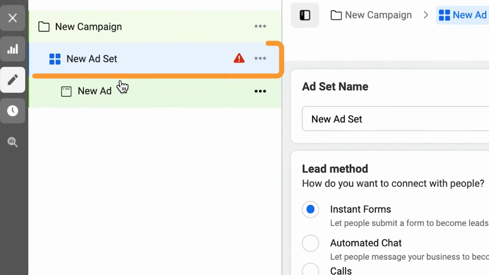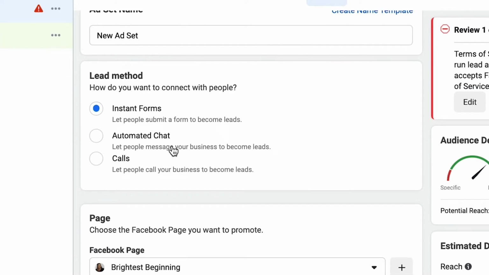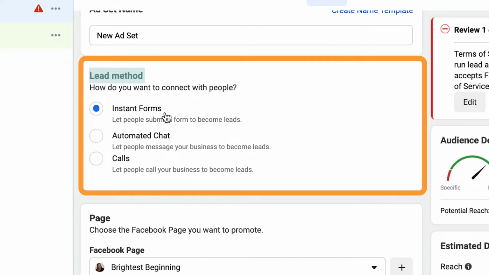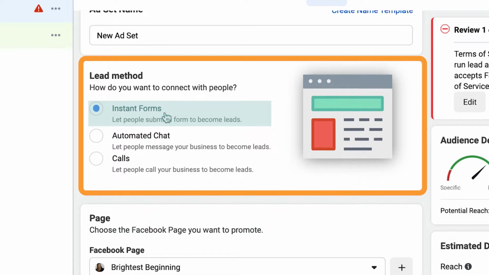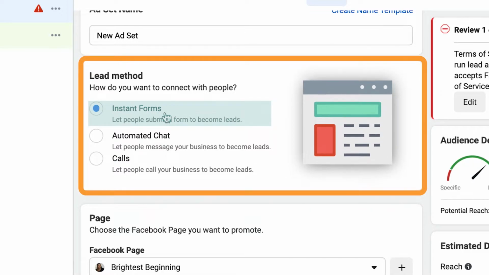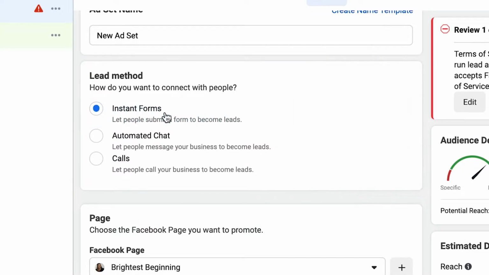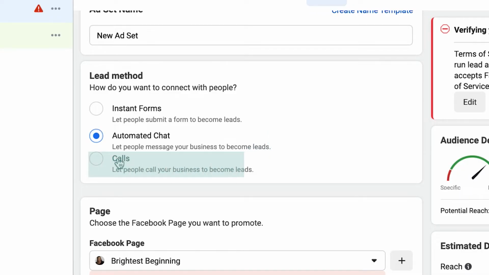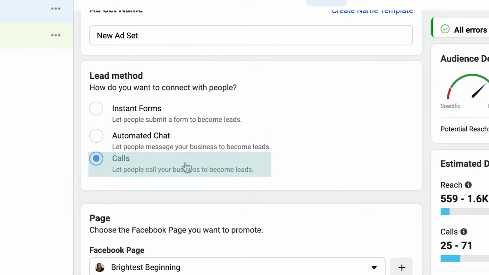Now we go down to the ad set. And at the ad set level, there are a few things you need to do. The first thing is select what type of lead method you want to use. Now there are 3 different options here. The first one is an instant form. That's where you actually can create a form where people can enter their name, email, phone number, and other details. The second one is an automated chat. Now what that does is it starts an automated chat with a Facebook Messenger bot. And the third one is calls. So that allows people to call your business to become a lead.